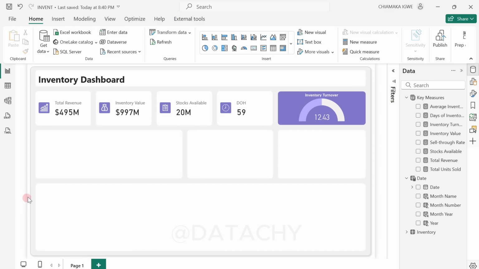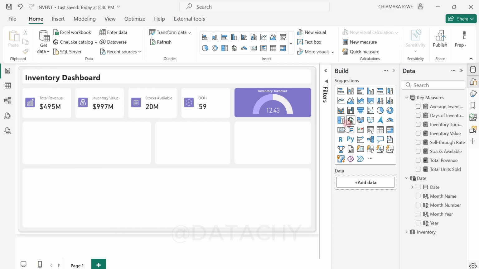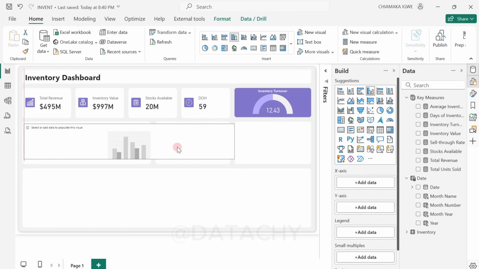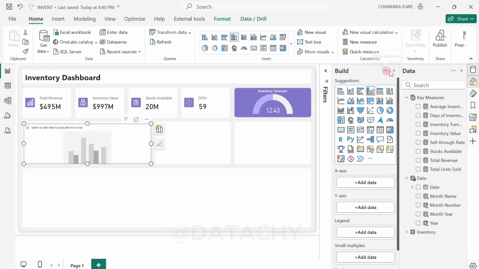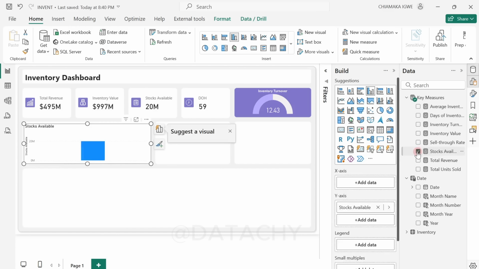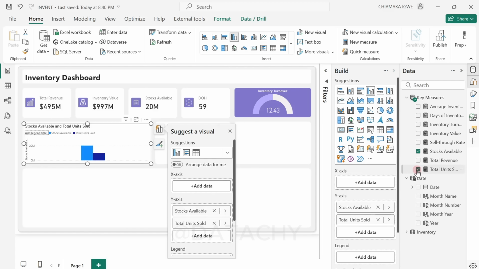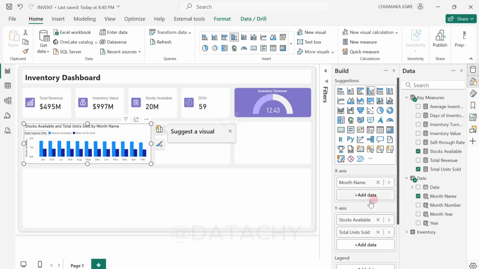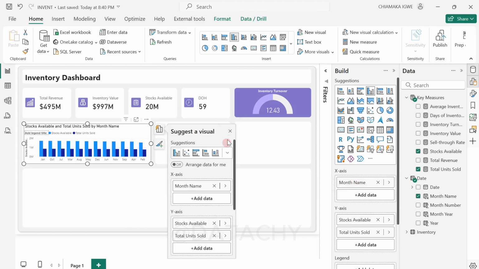We are going to be comparing the total units sold and stock available. So I'm going to be using the clustered column chart, this one, adjust it to fit this particular placeholder that we created for this. Then select my stock available, that's the first one, then the total units sold. Then we want to see that by month name. So we have the month name on the x-axis.